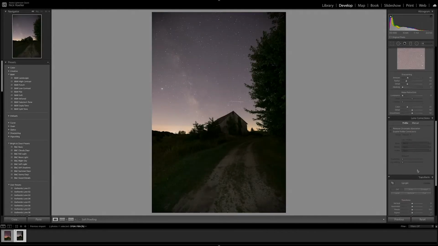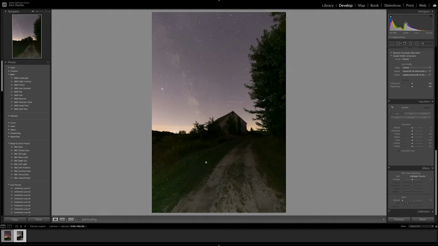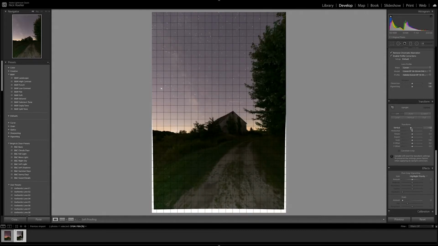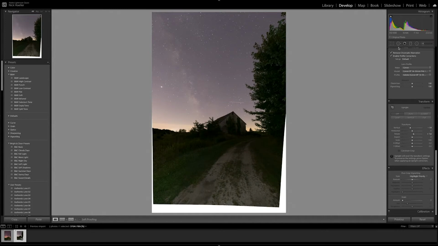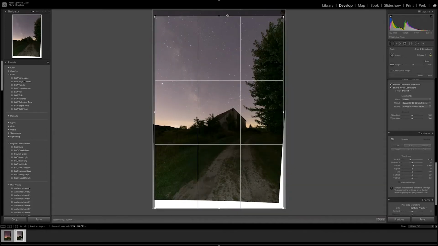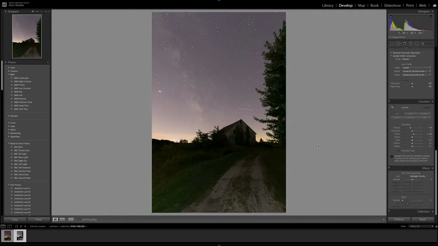So first off, we are going to do the profile corrections. This is pretty wide angle, so distortion of the building's a little off, so we are going to fix that ourselves. So vertical, let's bring that down a little bit, make it a little bit more straight. And then rotate it. There we go. And I wanted to crop anyway, so we will crop in probably a little bit more of the Milky Way. Press enter, and there we go. So it's pretty much corrected there.